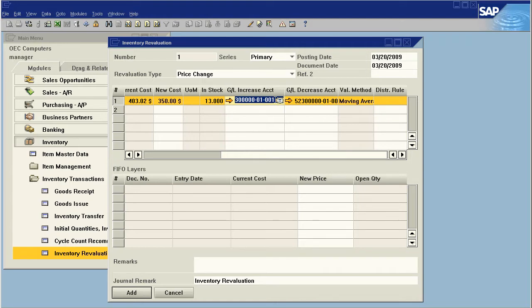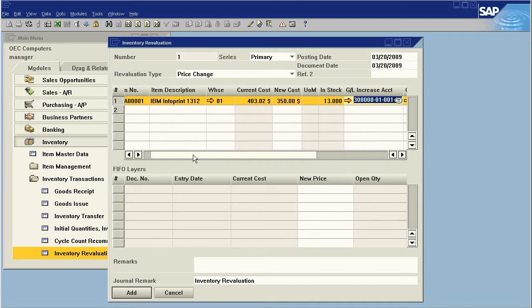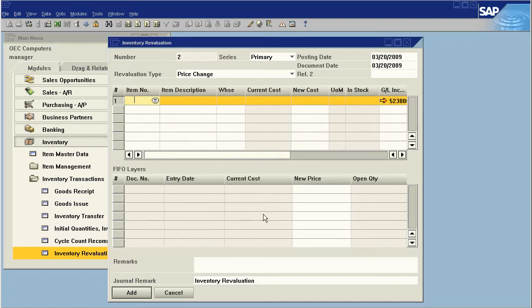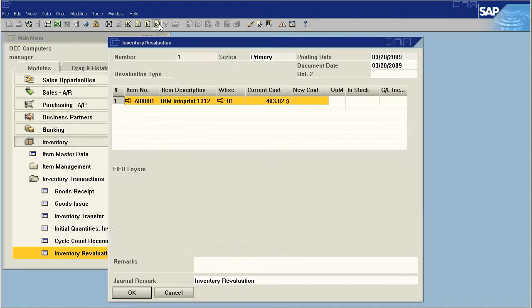Now, I need to define my increase-decrease account. This is where the offsetting entry will be put in as an expense. So this is my increase-decrease account, and I would like to take all 13 units in stock and change their new cost to $350. I can do this. I just select Add, and voila, we're done.